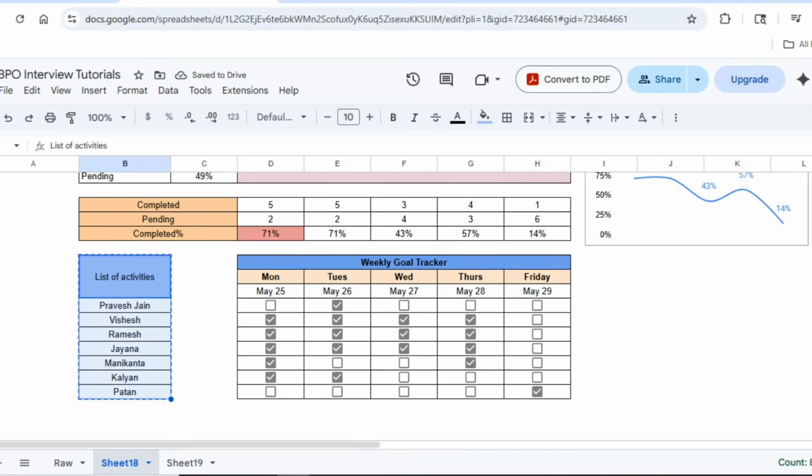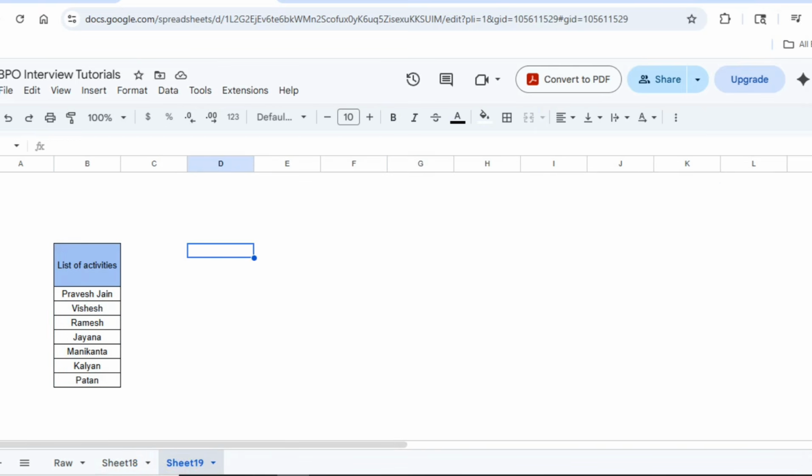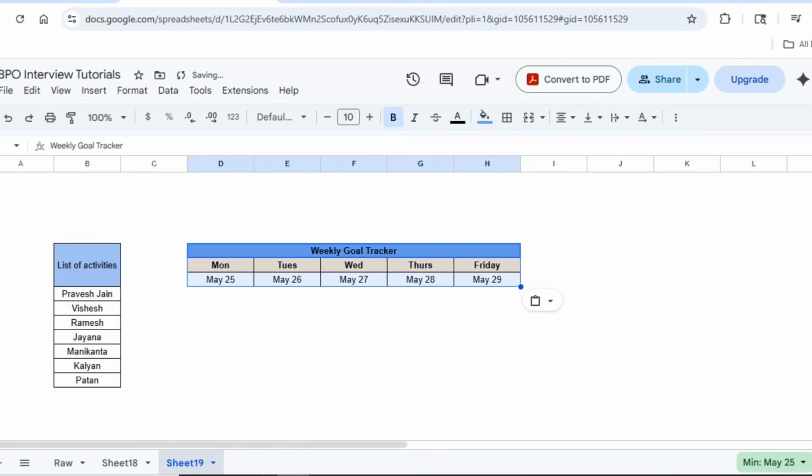Now next, I'm adding the weekly goal tracker, month and dates. I'm copy pasting this, but you can also add it manually. And if you require the sheet which I'm using, you need to share a comment with your mail ID, and I will definitely share the sheet with you, guys. Okay, now this is done.